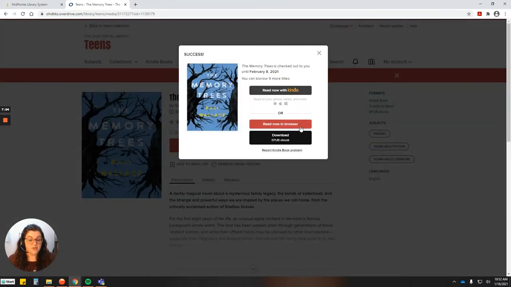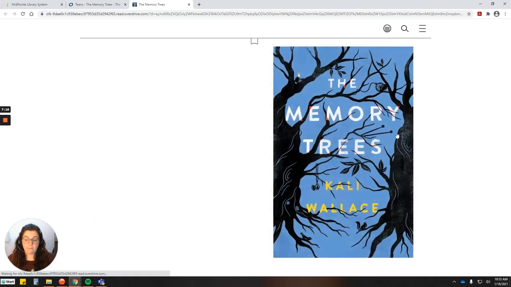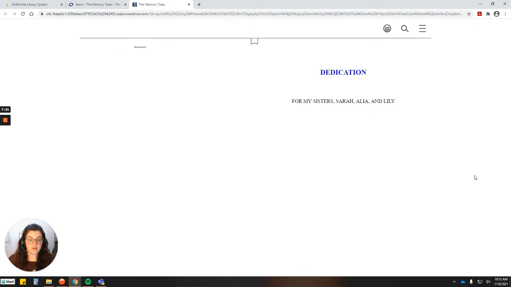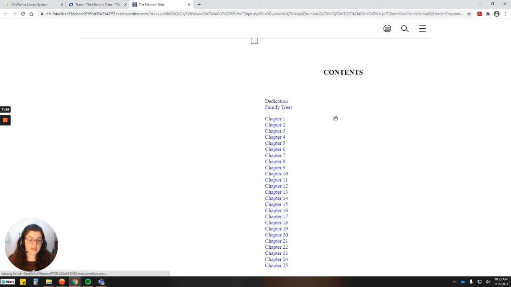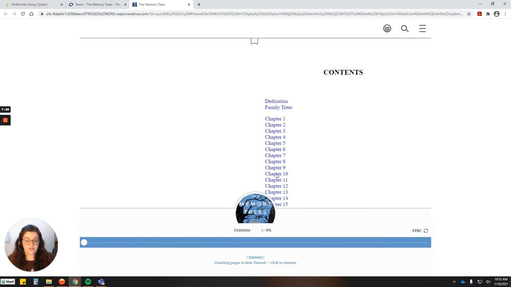And it gives you a few different options on how to read it. You can read it with a Kindle if you're on a Kindle. Or you can read it in your browser, or you can download it. I always default to read in browser. And then you can hit your arrow keys, and that's how you turn your pages. It will keep your spot as you read, but let's say you've already had this book in person and you're already on chapter 10, you can click on chapter 10.